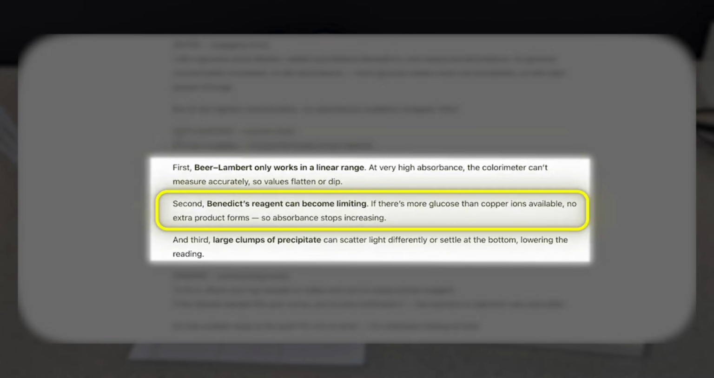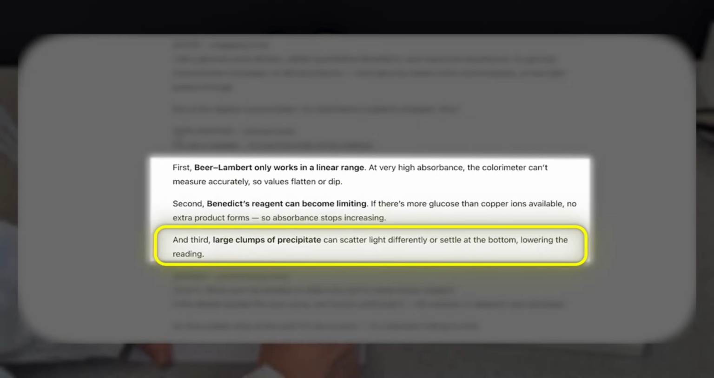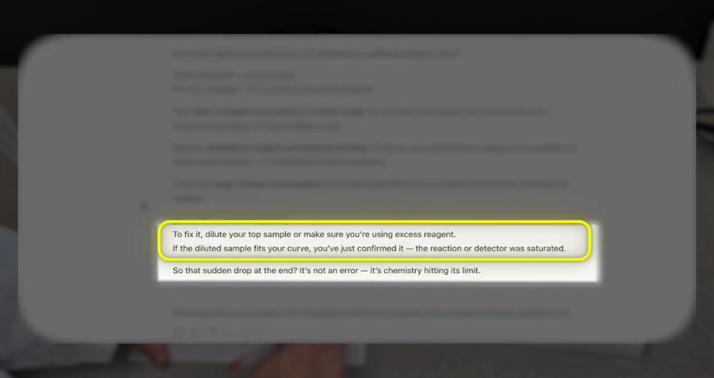Secondly, maybe the Benedict's reagent can become limiting. If there's more glucose than copper ions available, there's no extra product to form, so the absorbance stops increasing. And thirdly, it could be that large clumps of precipitate are scattering the light differently or settling at the bottom, actually lowering the reading. So to fix it, you could try adding excess reagent, or more reagent, to each one. Have a little go, but if you have found anything that helps with this, then let me know in the comments.